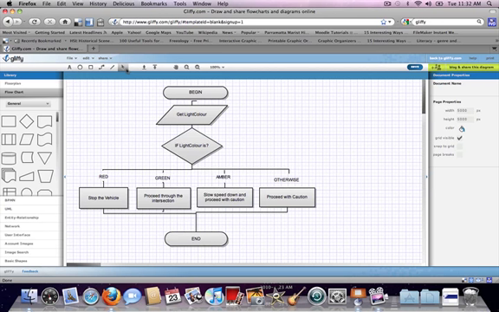So there's a look at our multi-way selection control structure.